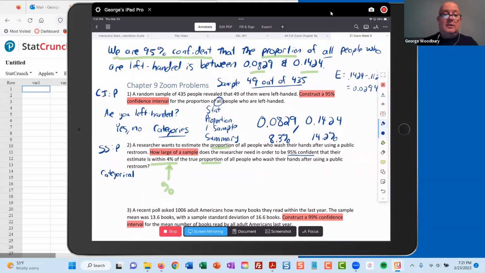Now, what we need to do this problem is we need to know the confidence level. We need to know what's called the target proportion. We need to know the margin of error. We need to know the width, which is 2 times the margin of error. And StatCrunch will then calculate the sample size for us.